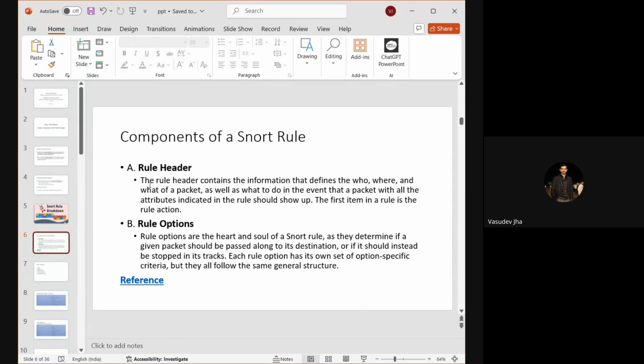The first item in the rule is the rule action. This header will guide Snort on whom to track first and what action to take. Then rule options are the heart and soul of Snort, as they determine if the given packet should be passed along to its destination, or if it should instead be stopped in its tracks. Each rule option has its own set of option-specific criteria, but they all follow the same format.